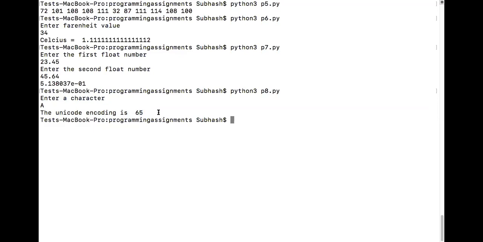Which function will you use, my dear friends? Which function will you use? Okay, ord. Not giving names in this one, and you are giving wrong answers.